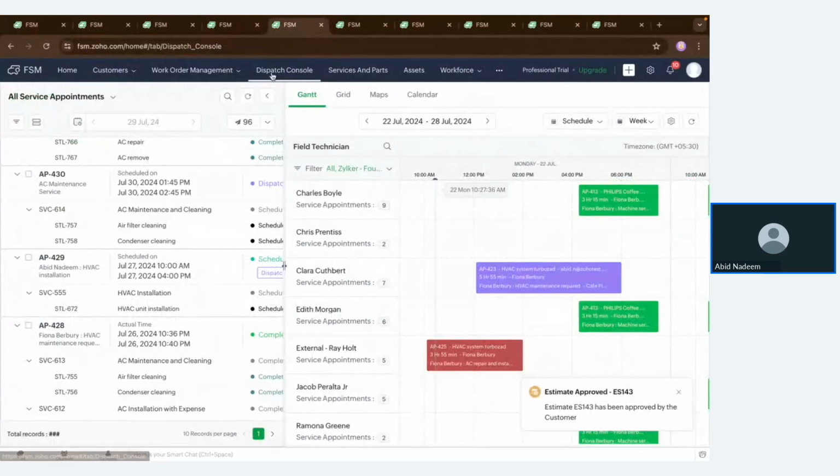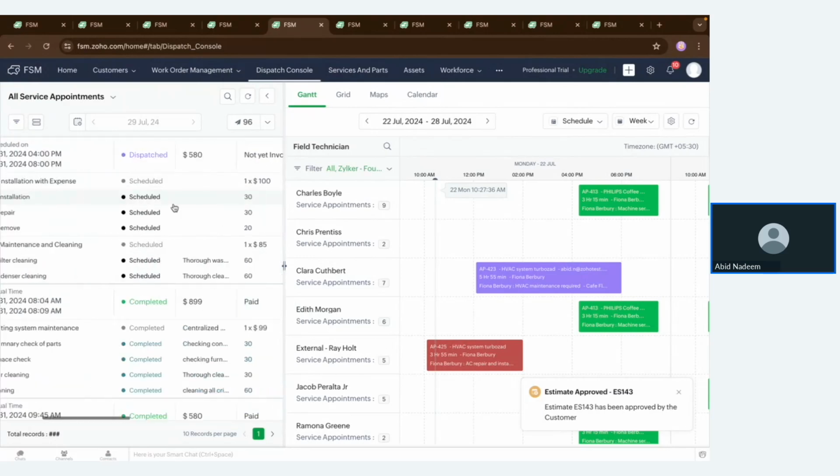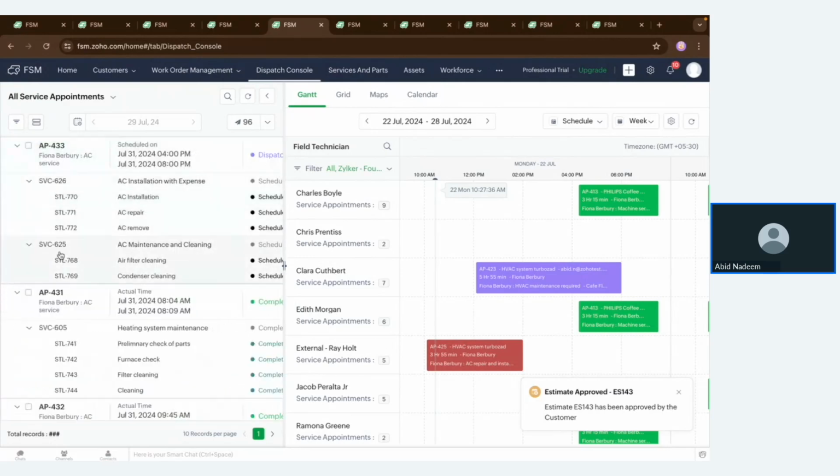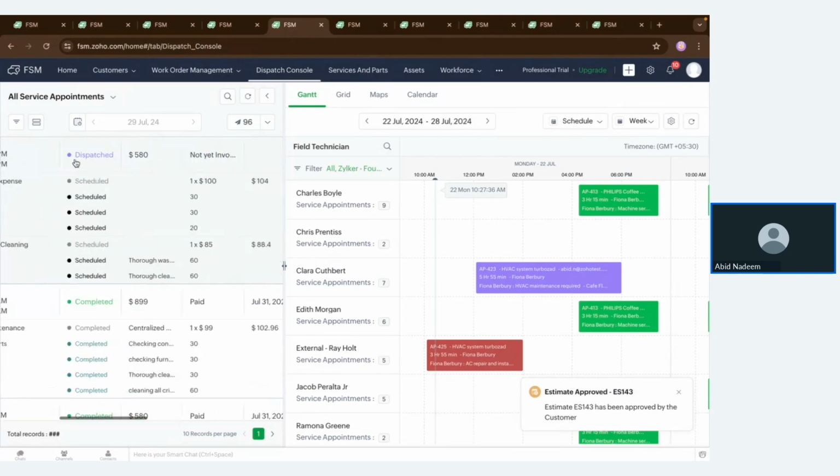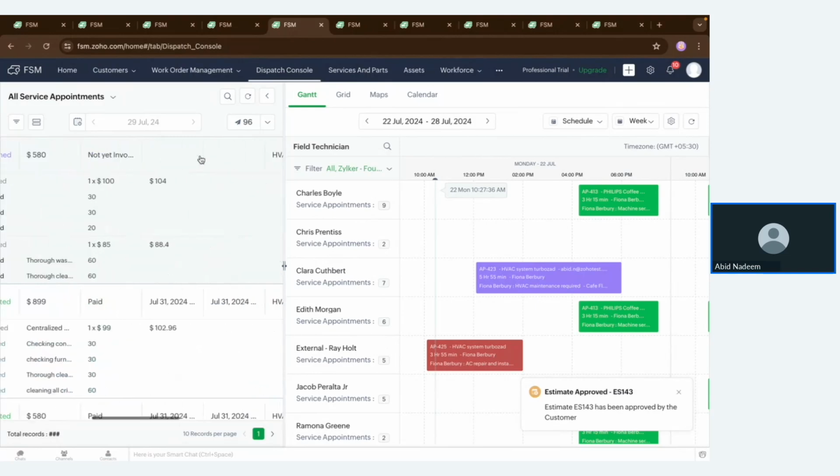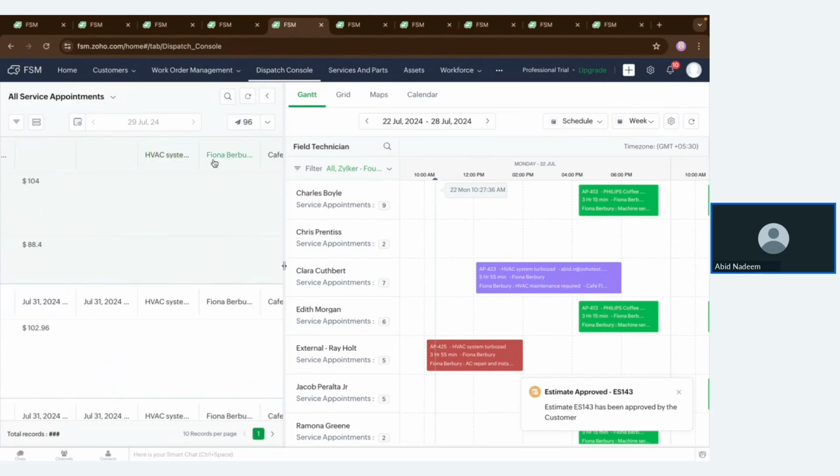So dispatch console tab is divided into two different sections. On the left side, we can view the service appointment information. We can see the detailed service appointment information, which includes the service, task, schedule time, summary, current status, billing status, asset information, customer contact, and so on.